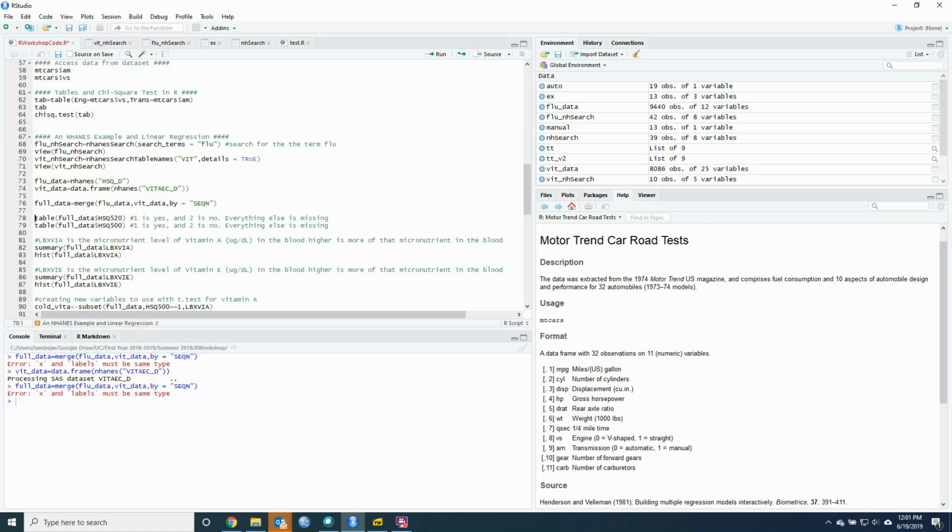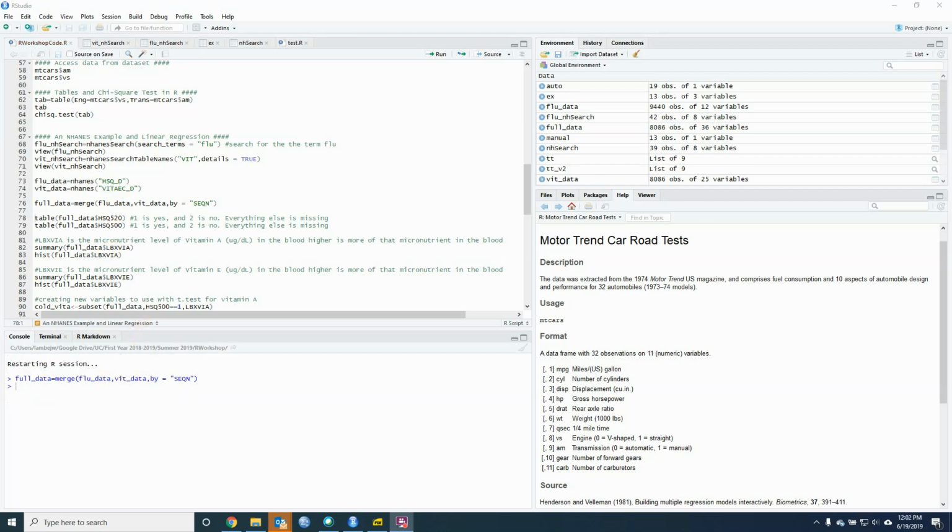Let me pause this for a second and troubleshoot. Alright, so we're back, and I was able to get it to work. I needed to restart again. This is not something that typically happens. So, of course, because I'm recording, this has to all happen now.